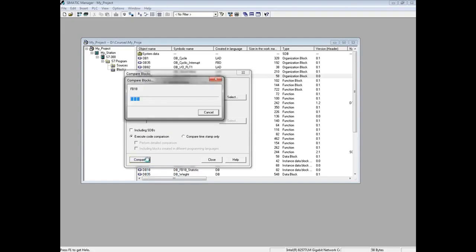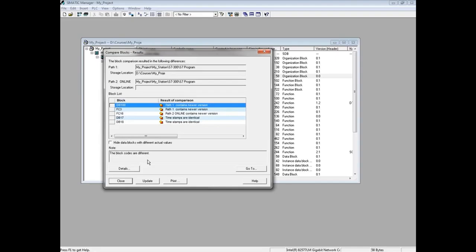Click Compare. SIMATIC Manager then runs a block-by-block comparison. Data blocks will almost always show in the comparison because the actual values are changing. To omit the data blocks, place a check in the box Hide data blocks with different actual values. Path 1 is the offline project storage location. Path 2 is the online PLC program. In the comparison list, OB100 says that Path 1, the offline project, contains a newer version.